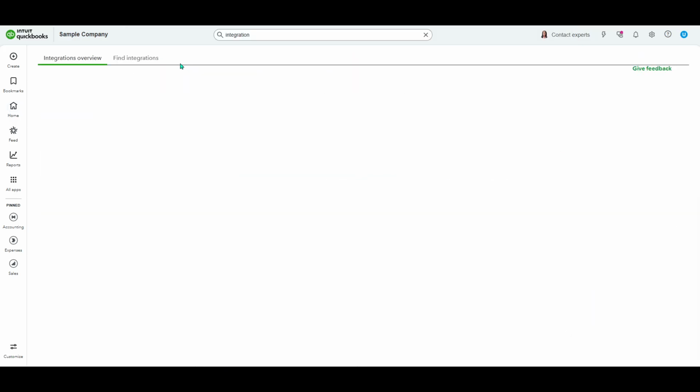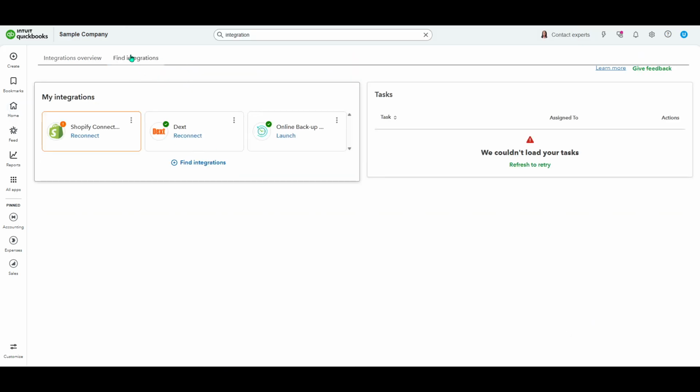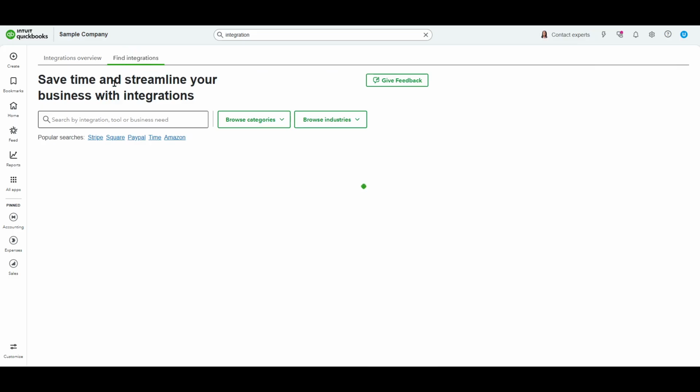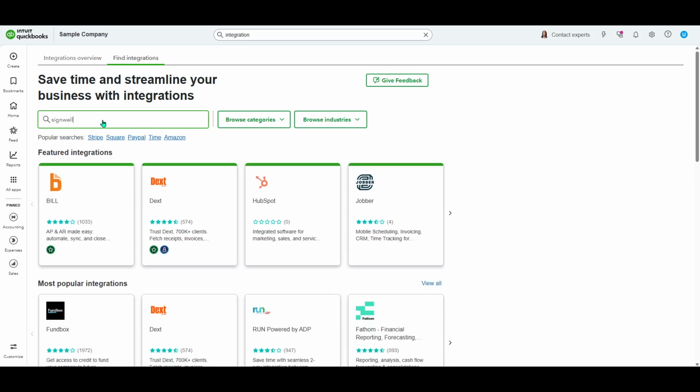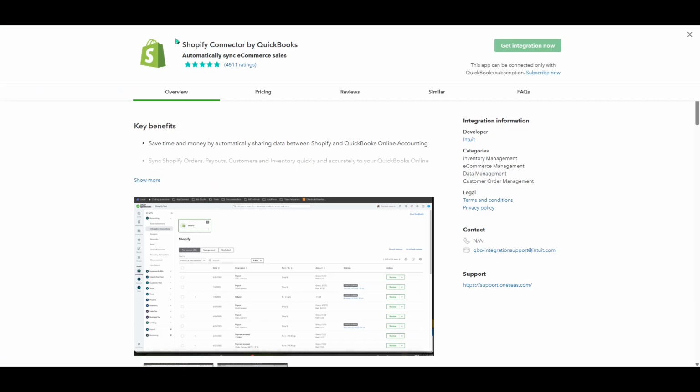In the search bar, type SignWell, then open the SignWell app page from the results. The app page is your hub for details. You can review what the integration does, the key benefits for your workflow, pricing information, and user reviews. It also lists what data the app can access, so you understand how it interacts with your customers, documents, and transactions. Taking a moment to read through this section helps you install with confidence.